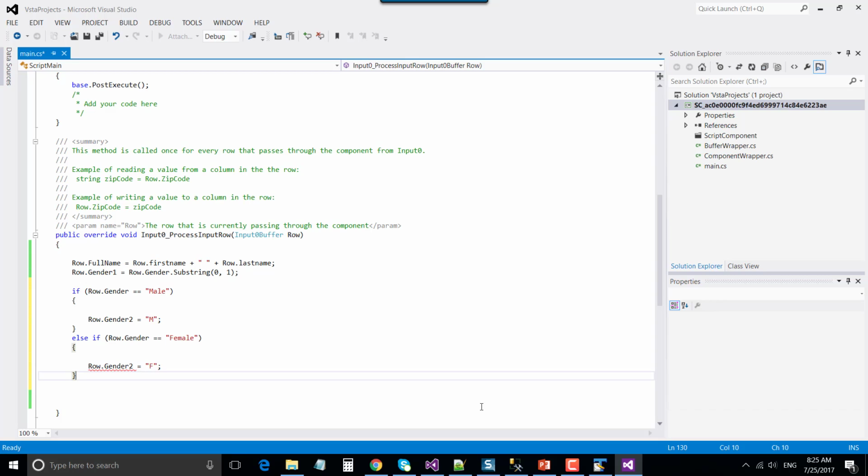So this is the if else condition. What it is checking is the value in row.gender. If it is male, then gender 2 will be M, and if row.gender is female, then it will be F. So very straightforward if else condition.